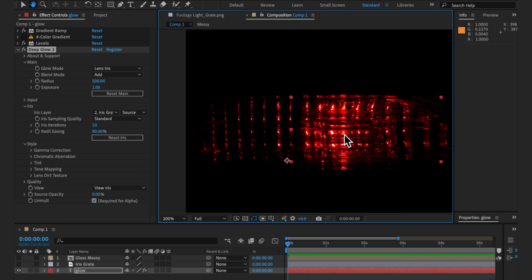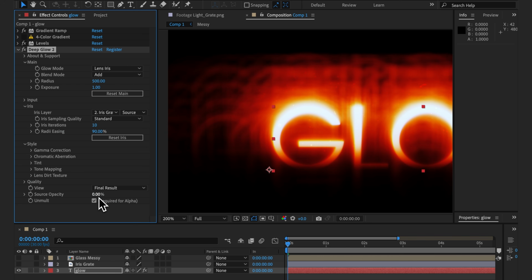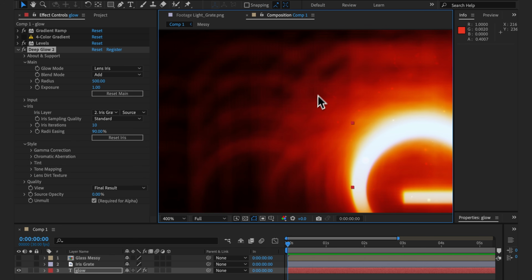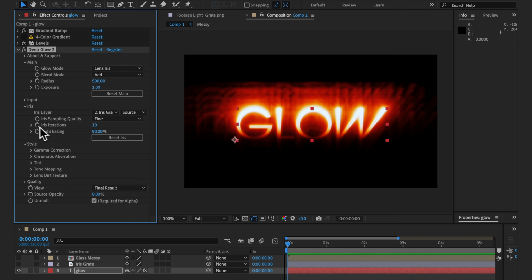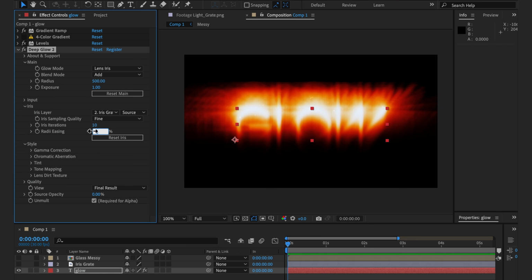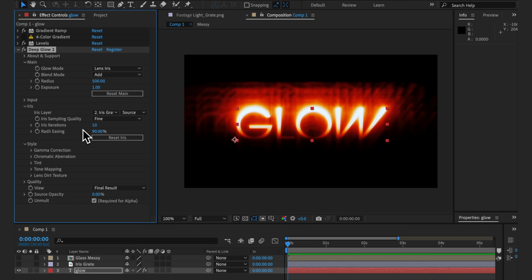This one happens to be very detailed, so the iris sampling quality of standard isn't cutting it, and we can see that in the noise patterns appearing. Let's bump that up to fine to resolve the issue. Iterations is how many stacks we want, and the easing is how much we ramp up the radius each stack, 0% being linear and 100% being exponential. You can do up to 20 iterations and as few as 1.